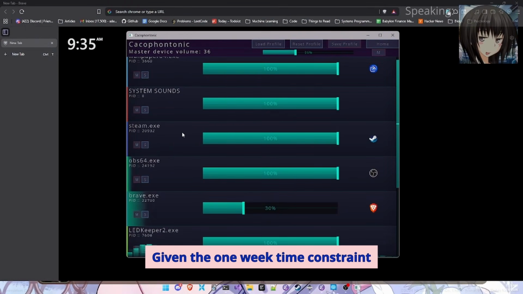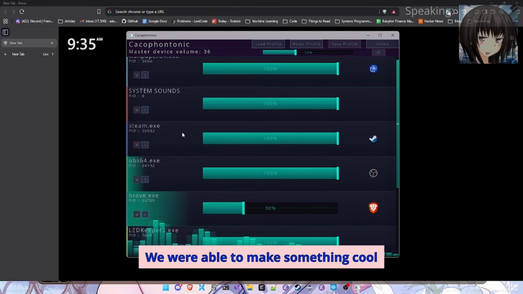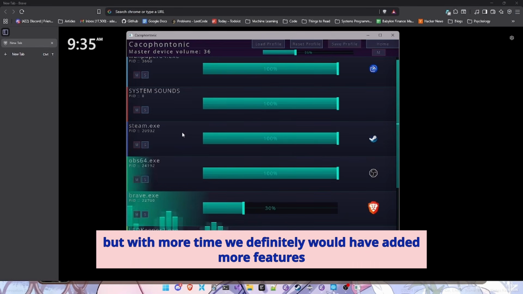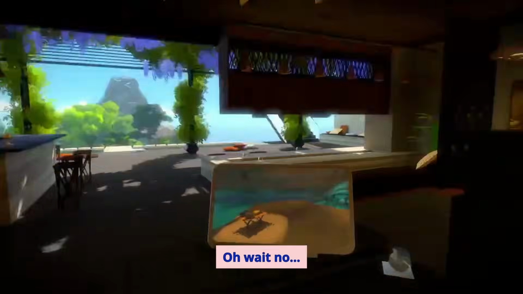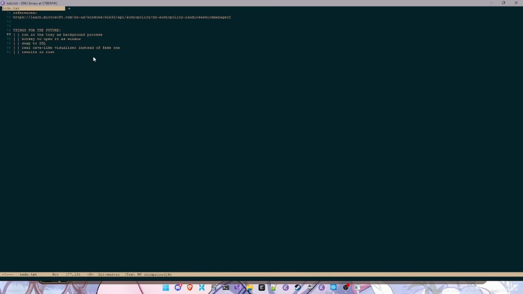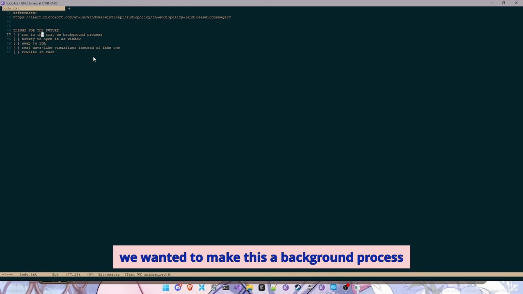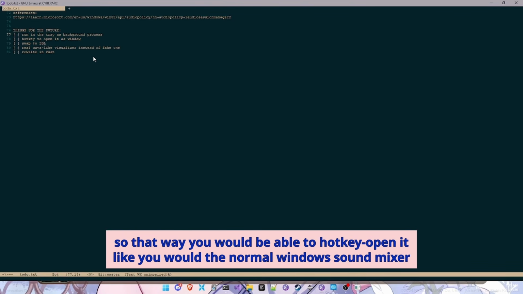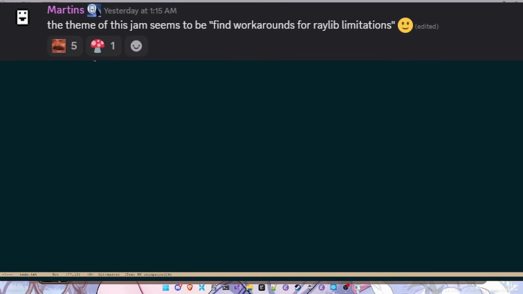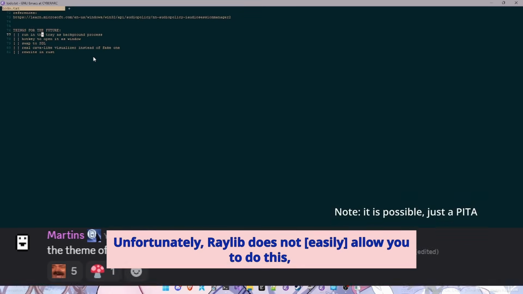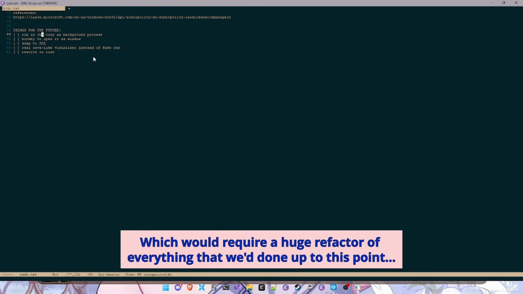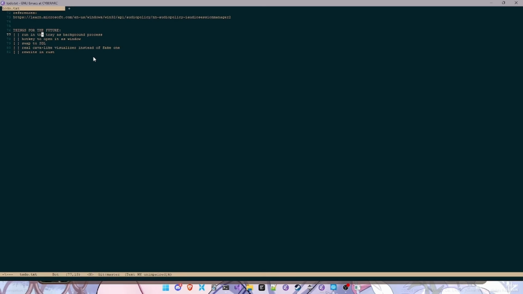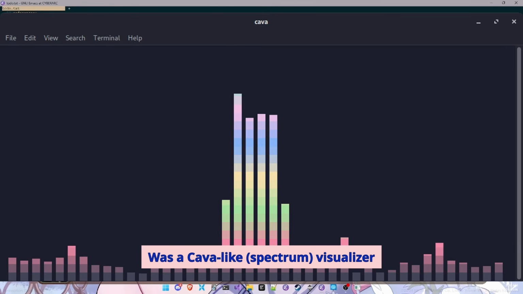Given the one-week time constraint, we couldn't do everything that we envisioned. We were able to make something cool, but with more time we definitely wanted to add more features. So here's the thing. As you can see, we wanted to make this a background process so that way you'd be able to hotkey open it like you would the normal Windows sound mixer. Unfortunately, Raylib does not allow you to do this, so we would have to swap to something like SDL to make it happen, which would require a huge refactor of everything that we've done up to this point, but it'd be well worth it. Another thing we wanted to do was a Cava-like visualizer.